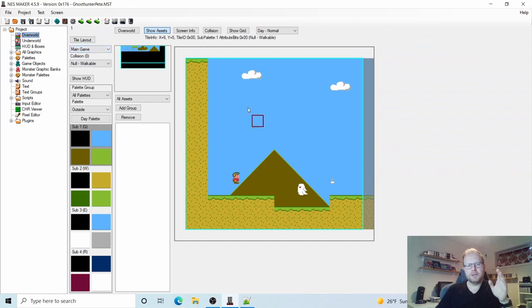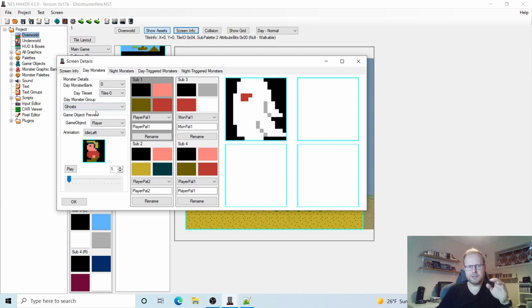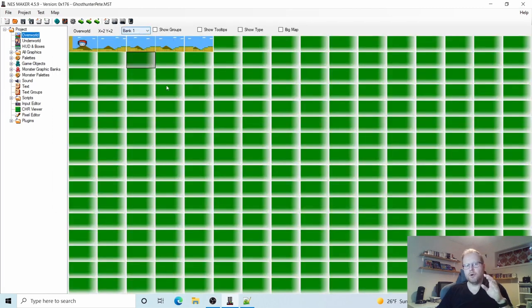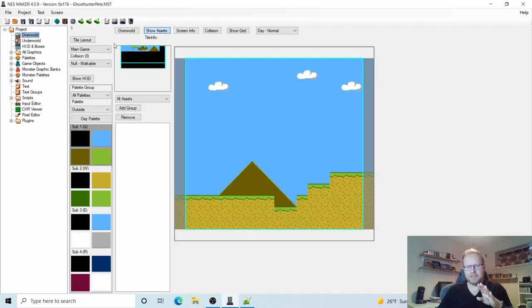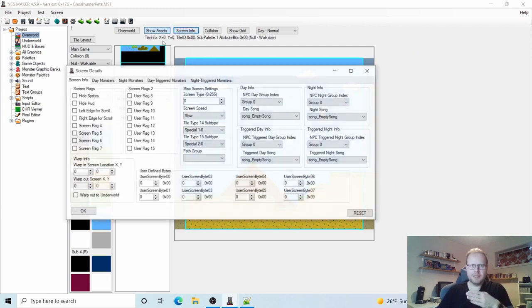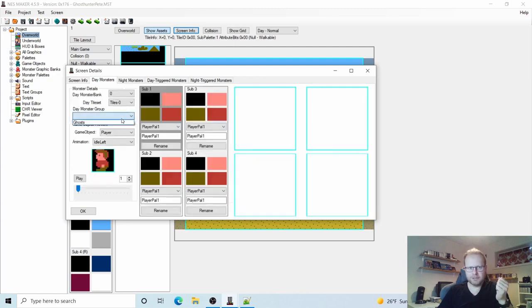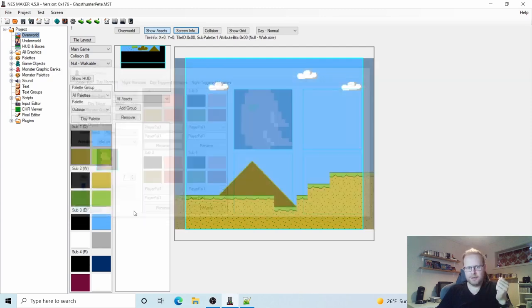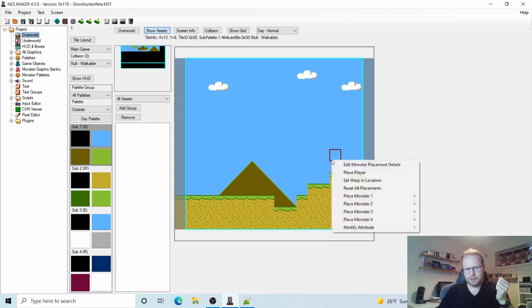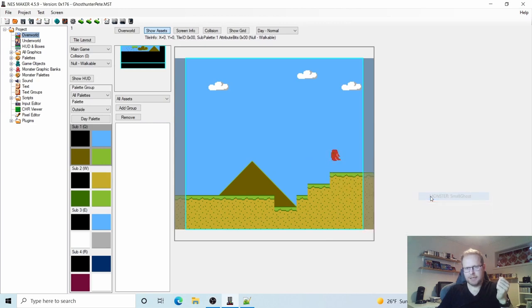Before you can place monsters, you need to go into screen info, day monsters, and choose a monster group. So this monster group is read when a game starts. But in order to place monsters, we actually need to go into each of our screens on the scrolling level, and we need to choose monster groups here as well. If not, we wouldn't be able to place monsters like that. So those things are also read by NESmaker.